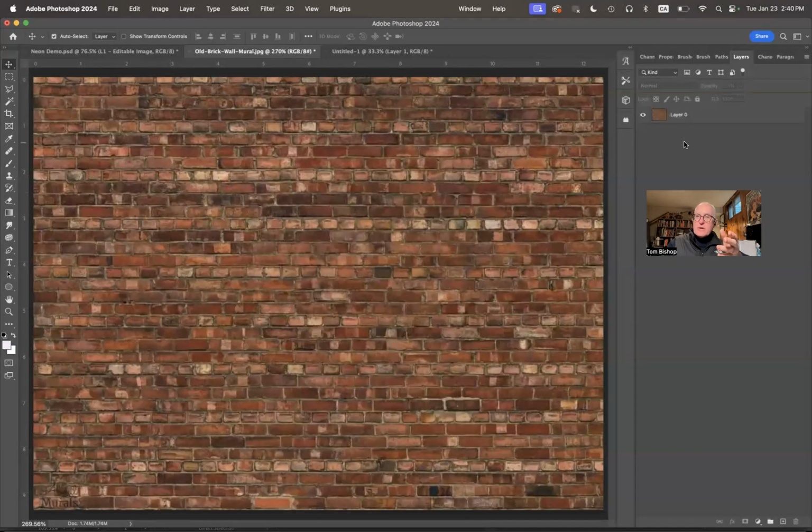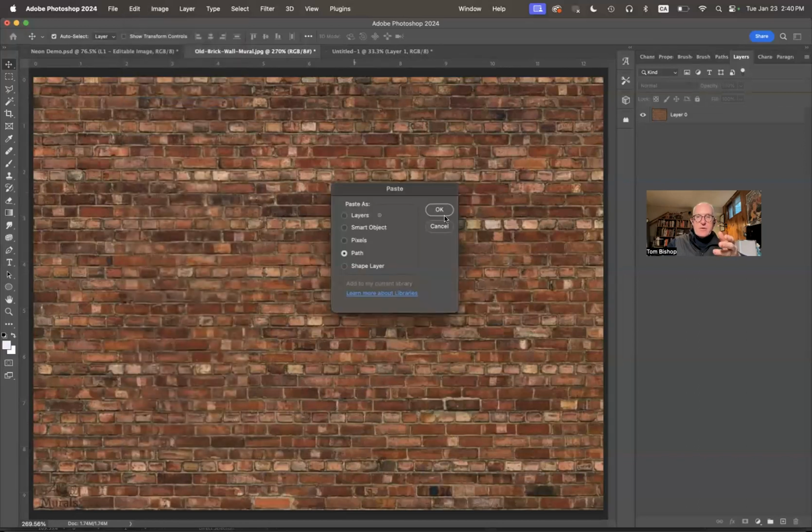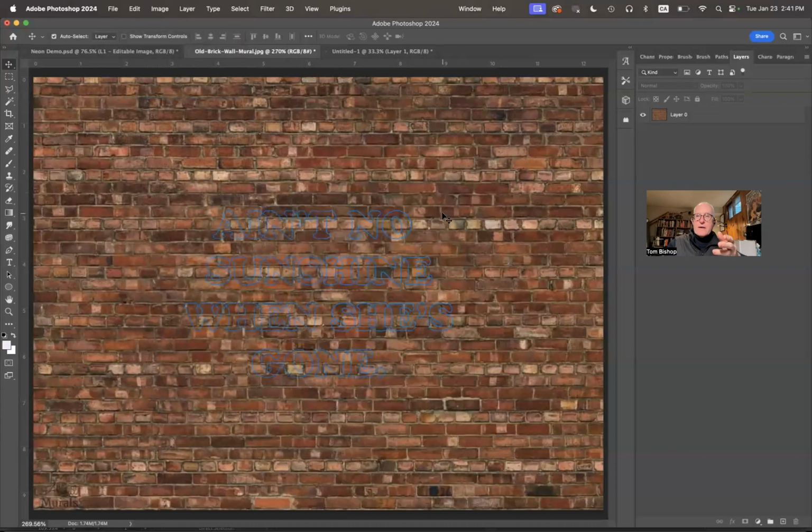So this is cool. Deselect the layer, come back up to Edit and say paste, and then say, yes, I do want a path, and do it again. Now, there's my path from Illustrator. It's not a vector mask. It will allow me to work. Yay! As I say, bonkers.